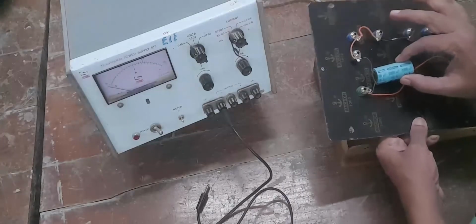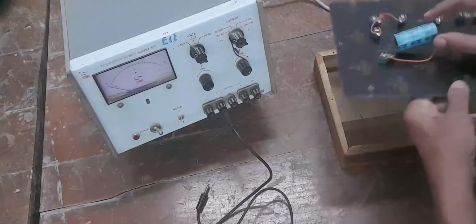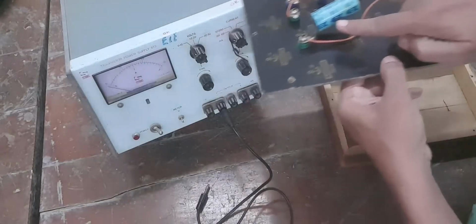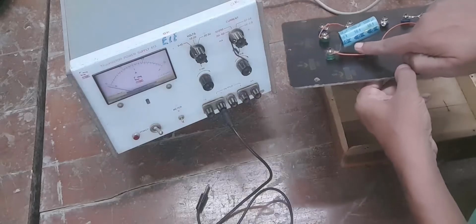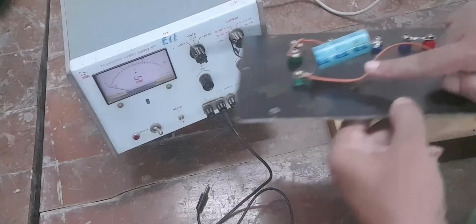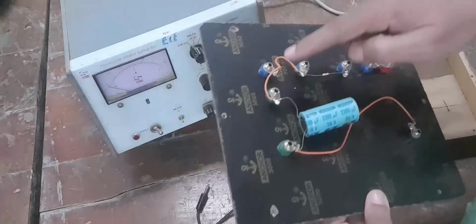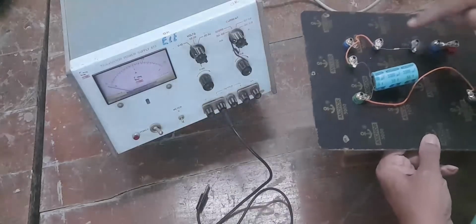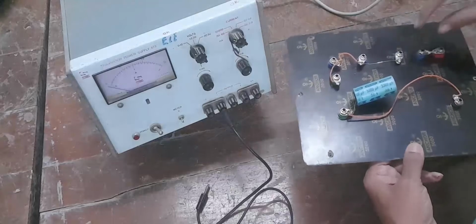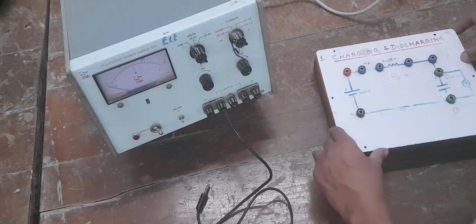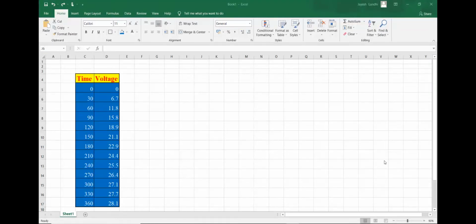Now I am going to show you the capacitor from near. You can see that the capacitor is a polar capacitor, meaning that it has a negative and a positive terminal. So the capacitor will be charged through this RC circuit. So now we are going to plot the graph of charging of the capacitor.